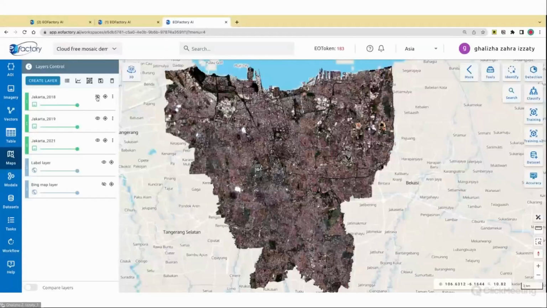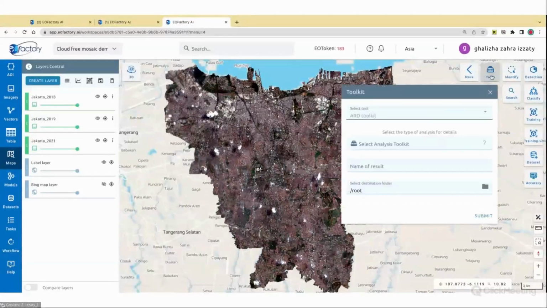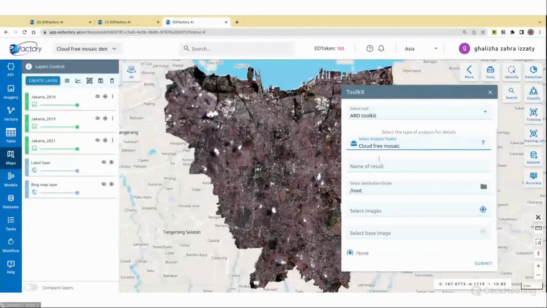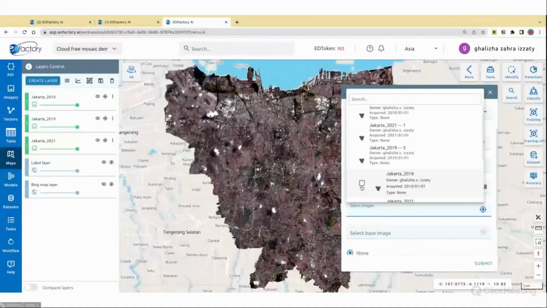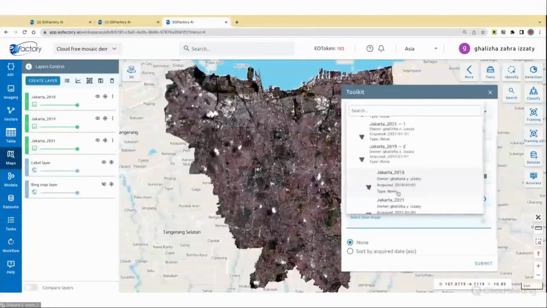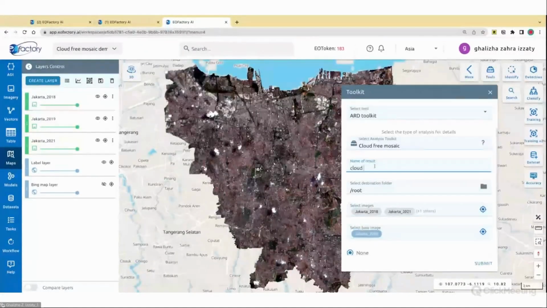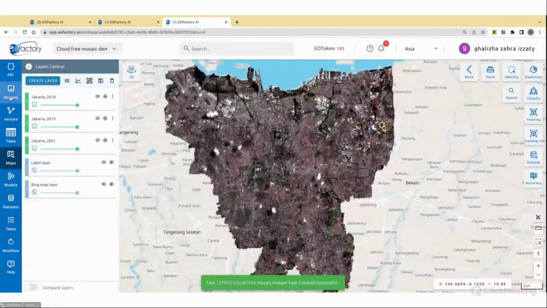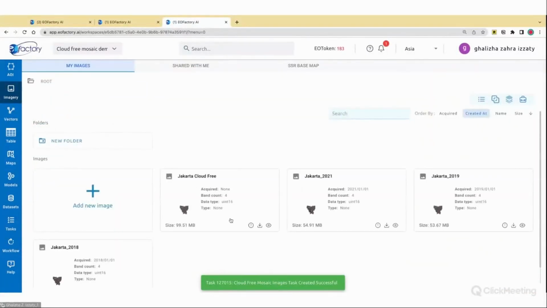And here in our built-in toolkit, we have the cloud-free mosaic tool I was mentioning, which can take these three images, 2018, 2019, 2021, and select the base image. That would be the 2018, and give it some result, cloud-free, and I can submit it. And this is the result that you're going to see.